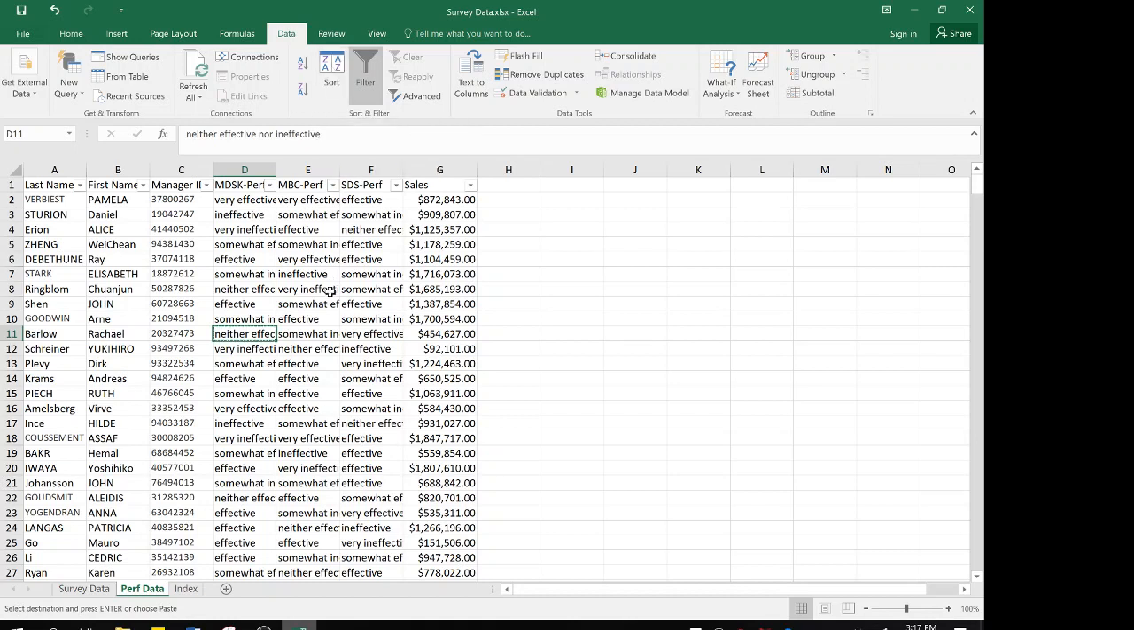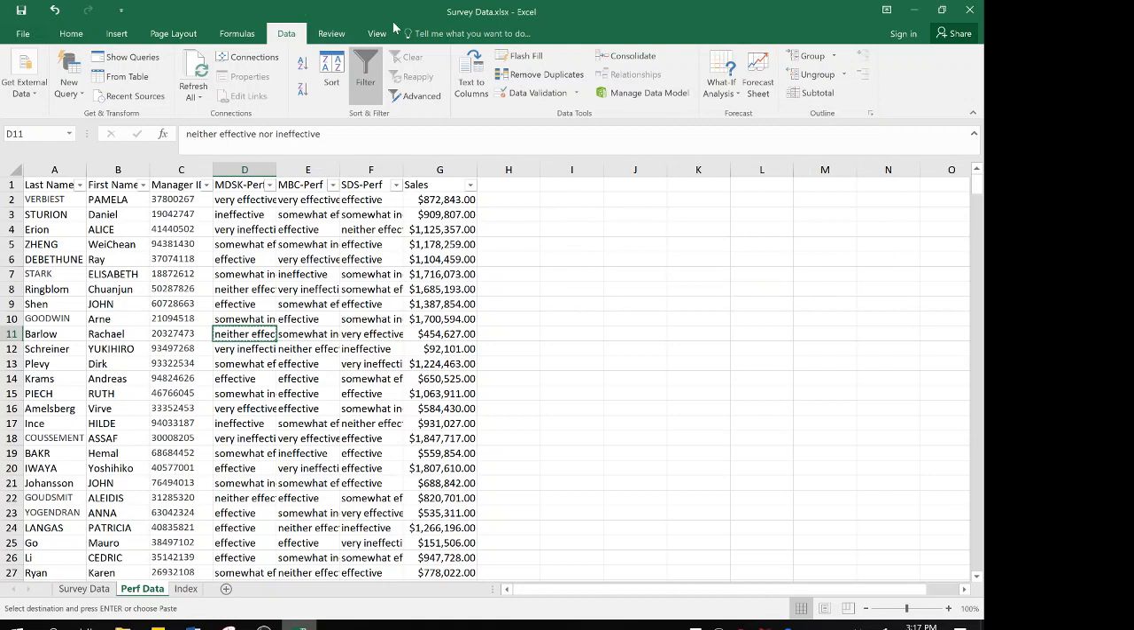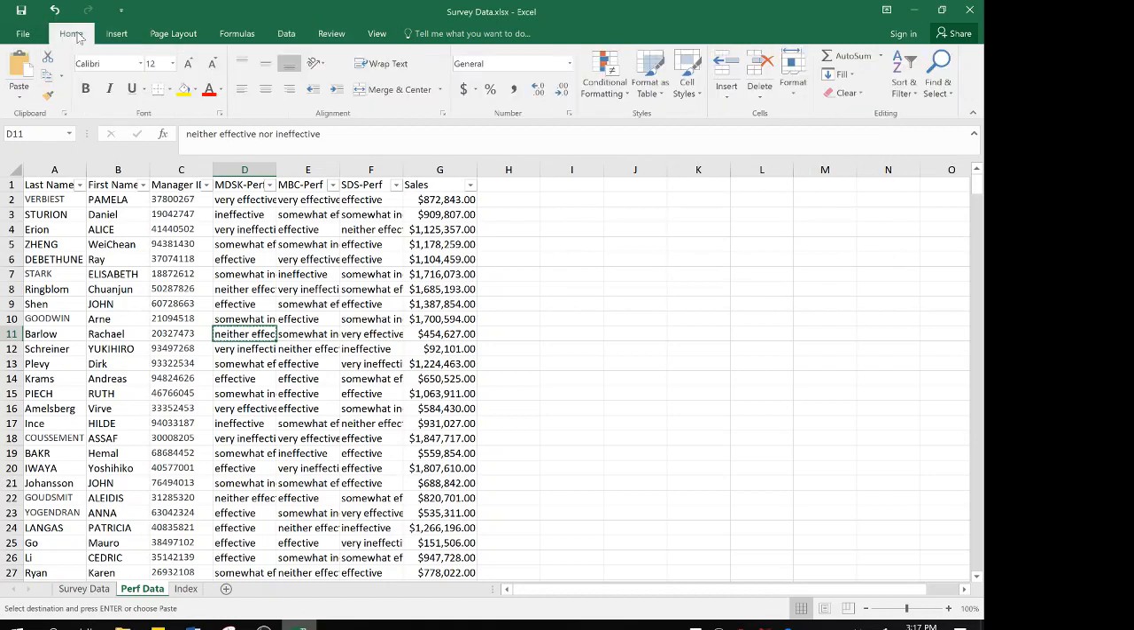So let's see. There are several different ways to do this. And keep in mind that with a lot of this data cleaning work in Excel, there are many ways to accomplish this. But I'm showing you the way that I think would be the quickest. If you have any other ways, feel free to try them out. I'm going to do Control F. Control F will bring up the find and replace box.